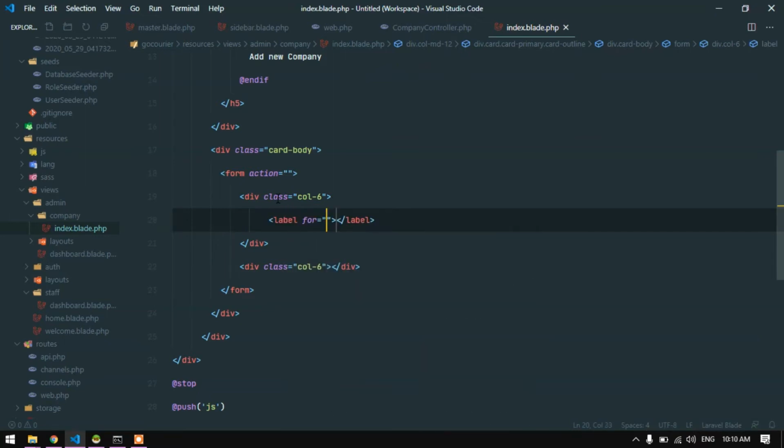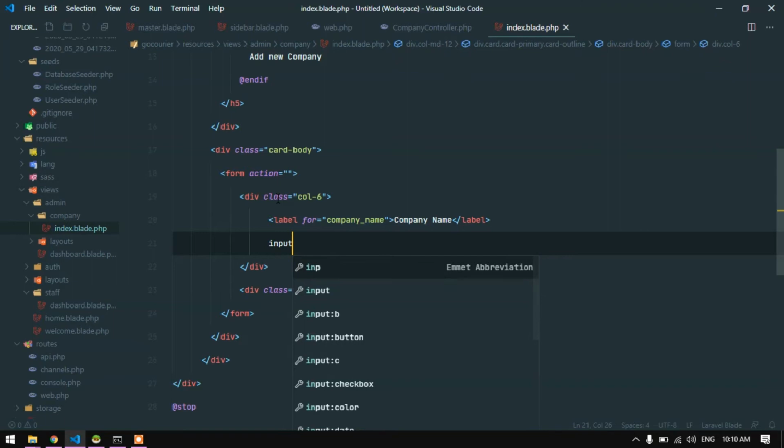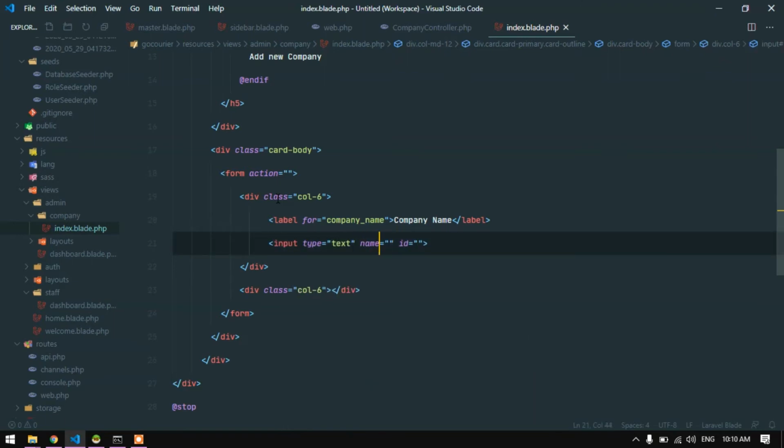In the col-6 first column I will have a label for company name, and the label would say company name. Then I would have an input tag. The type would be text. The name would be company name. I will just copy it and paste it over here, and it would have a class of form-control. As I am working in Bootstrap, this would have a class of form-control.